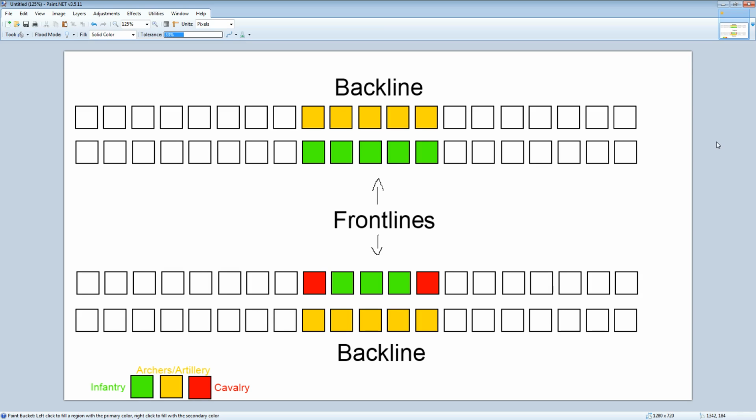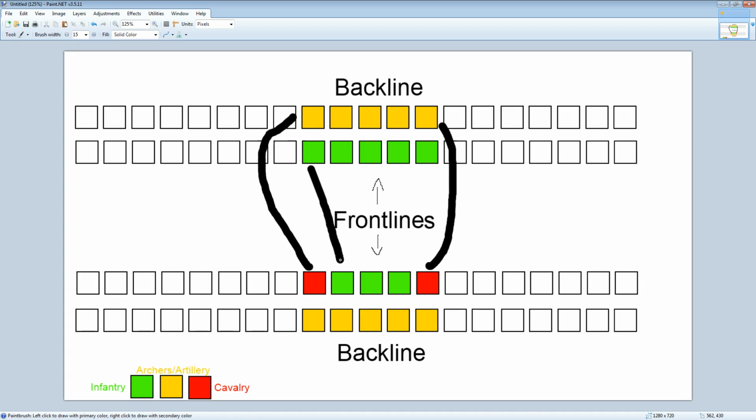What happens with the front line now? Well, we know what the cavalry guy's doing. The cavalry just runs up and around. They're not going to care at all. They're just going to start cutting down your archers and artillery. And that's fine. However, these guys will do this. This is what you get.